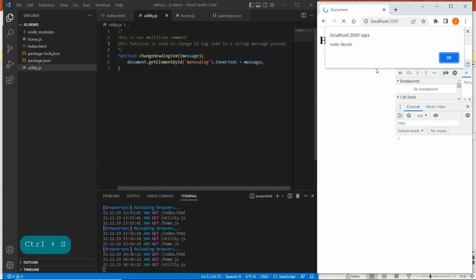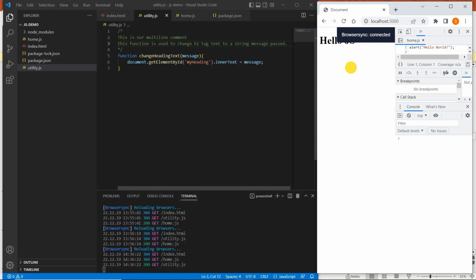So let's run it. Now we can see we got our output hello.js. So our JavaScript does not consider these comments. These comments are only for us to remember what we have written, or for other developers so that they can understand what this function is doing. So these are multi-line comments.